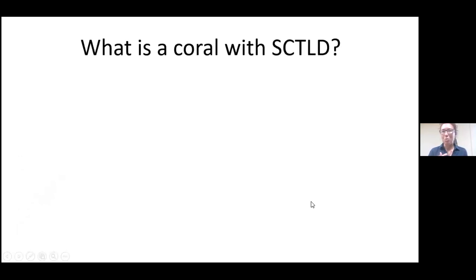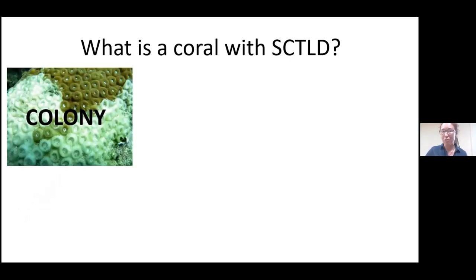Okay, so what is a coral with SCTLD? How do we determine what is a coral colony with SCTLD versus one that does not have SCTLD? Here you've got your coral colony again, our Montastraea cavernosa, or great star coral, visibly infected with stony coral tissue loss disease. You can see right here a stark white margin, and then the brown is all of the living tissue of the coral colony.